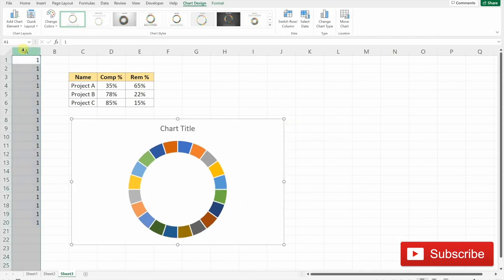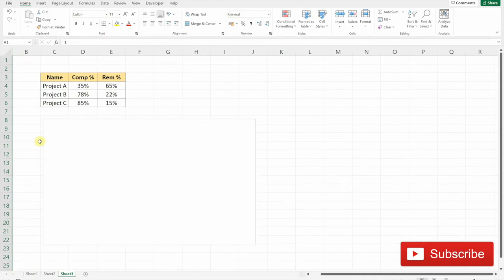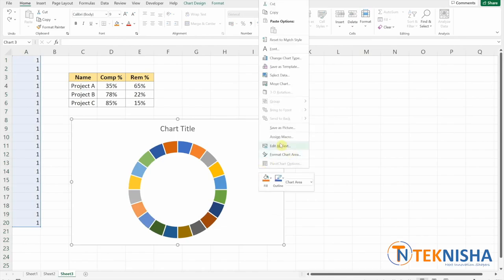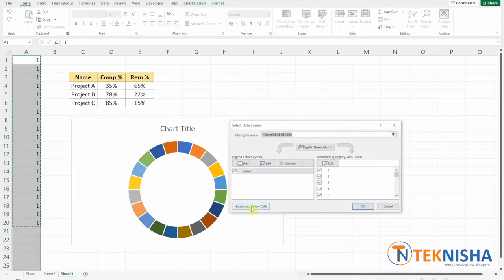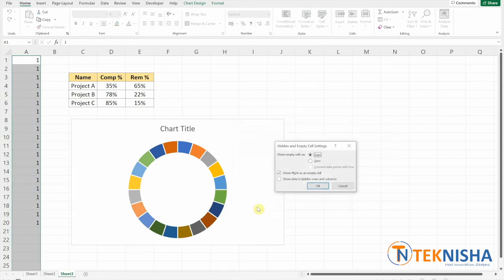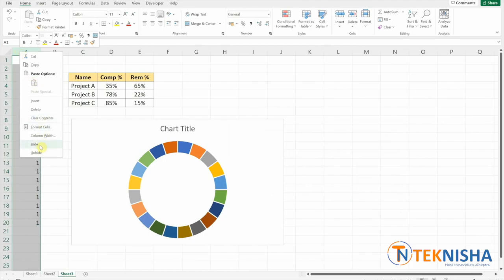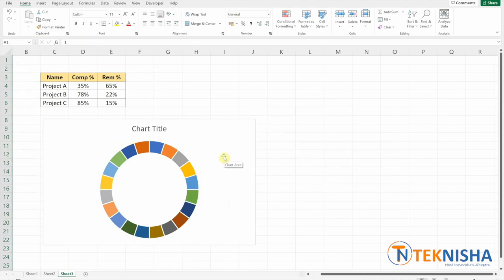Notice one thing: if I hide this column A, the data disappears, because by default a chart will not display hidden values. So let me undo this and go to your chart, right click on it and select the option called select data. In the bottom left of the menu you have hidden and empty cells option. Click it and check this box saying show data in hidden rows and columns, and say okay. Great. So now if we hide this column, we still get the chart displayed.